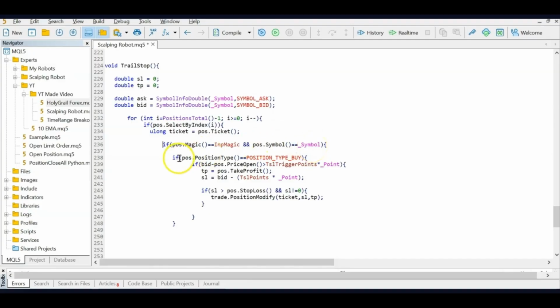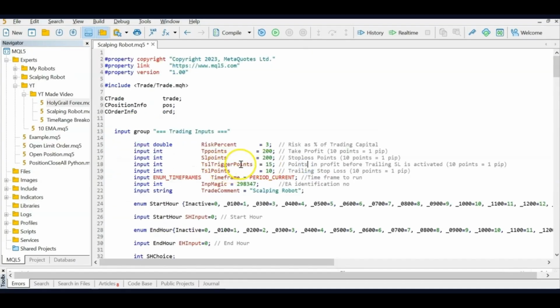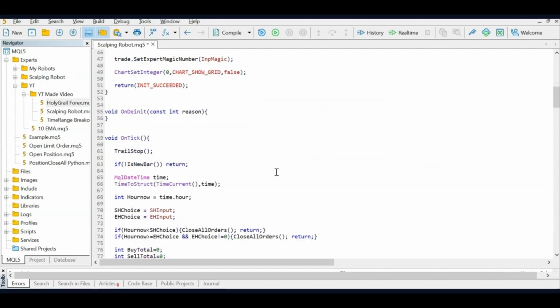Now if the position type is buy, then we check if the bid minus the position's open price, meaning whatever price the position was opened at, is greater than what we had defined as our trigger for the stop loss. Remember at the beginning we had the trigger stop loss points as 15: how much the price needs to be in profit before we start to trigger the trailing stop, and how much we trail the stop loss by. So this is the first one.